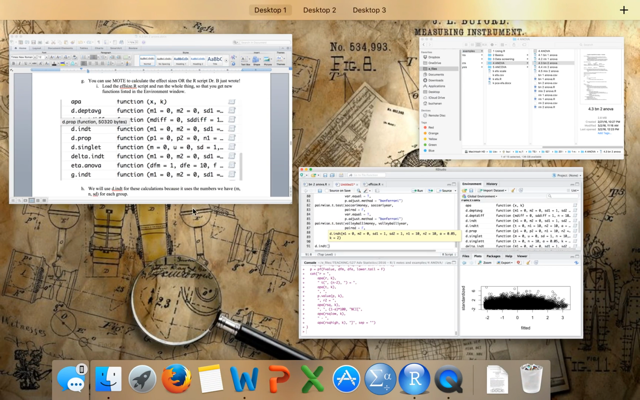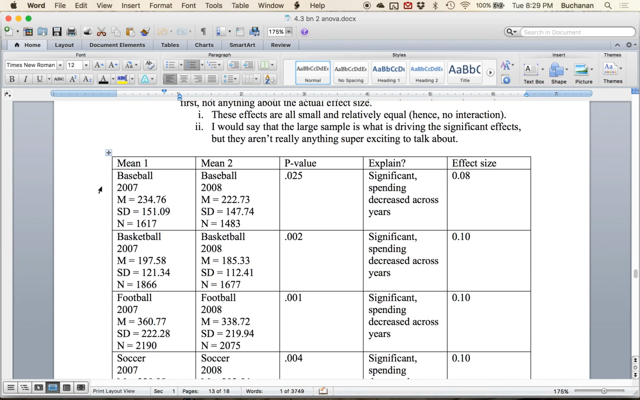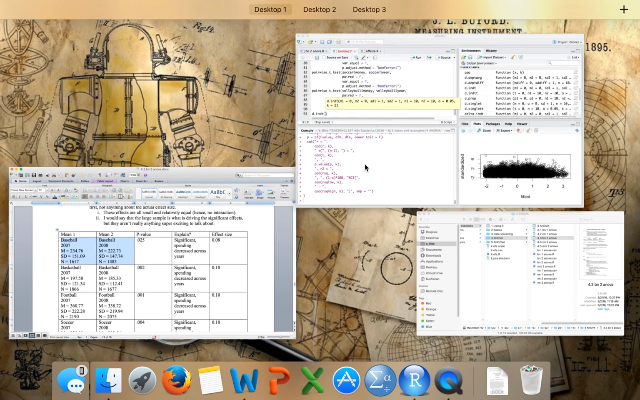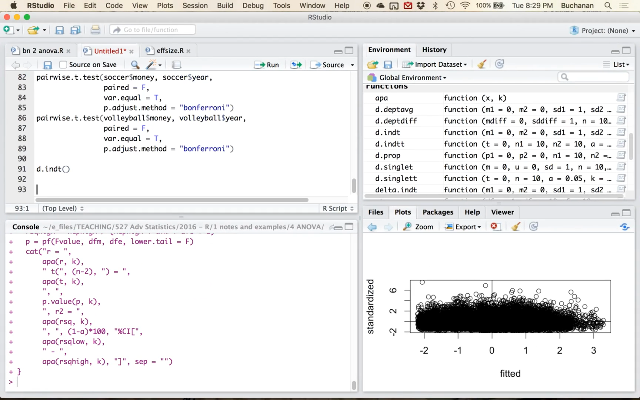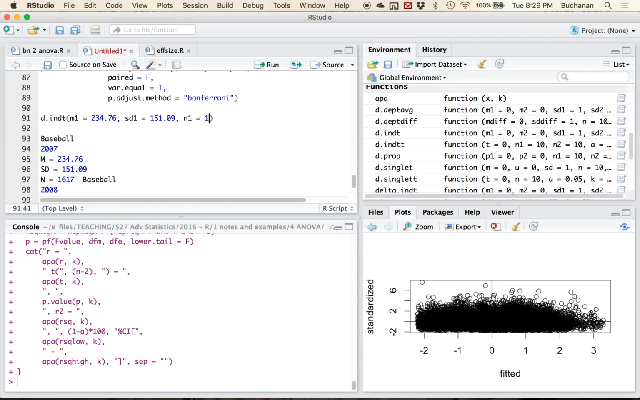Well, all of these numbers, very conveniently, I showed you the output here, are in my table. So that's why I made this little table, and so I knew what numbers I was using. And so what I want to do is do mean1 equals, I got my 234.76, SD1 equals... You don't have to do these in the same order as me, but it's what I have copied already.